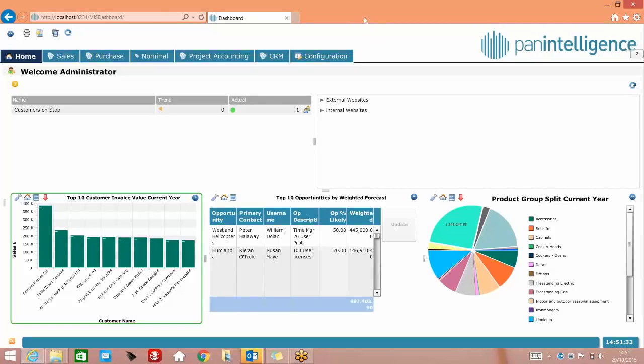Hi guys, so this is a short product demonstration of the Panintelligence for Sage dashboard. This is a pre-configured out-of-the-box solution which connects up to Sage 200 and Sage CRM data. As you can see, this is a browser-based solution. You can view your information in real time anywhere on any device.